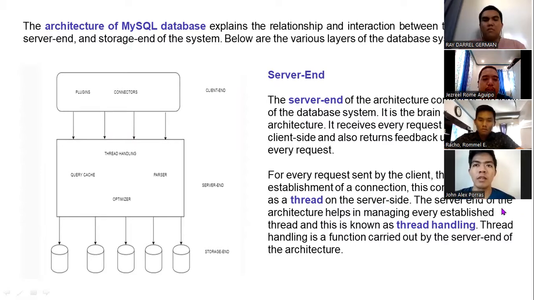For every request sent by the client, there is an establishment of a connection. This connection is known as a thread on the server side. The server end of the architecture helps in managing every established thread, and this is known as thread handling. Thread handling is a function carried out by the server end of the architecture.